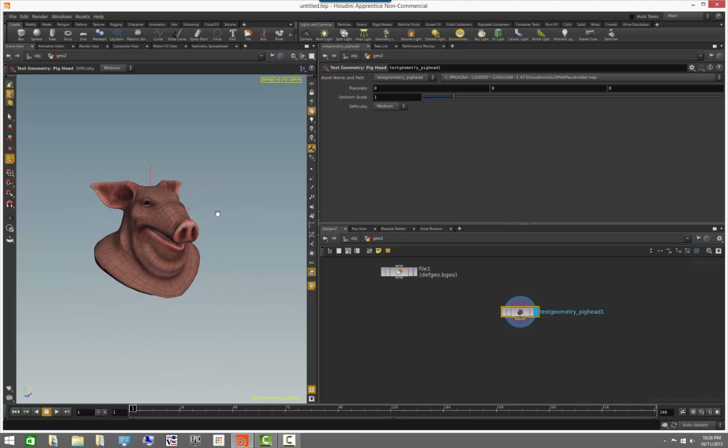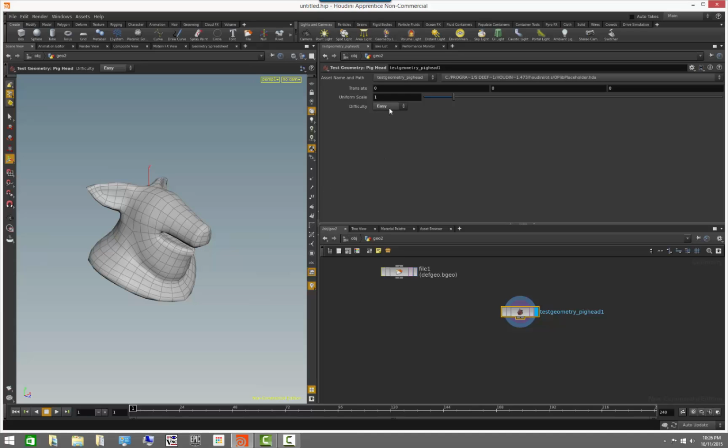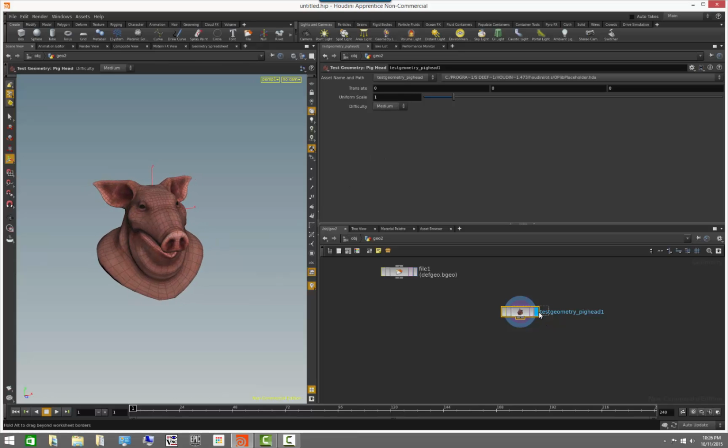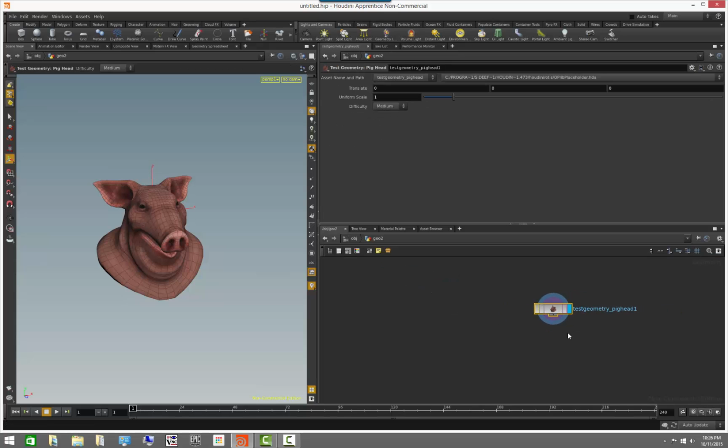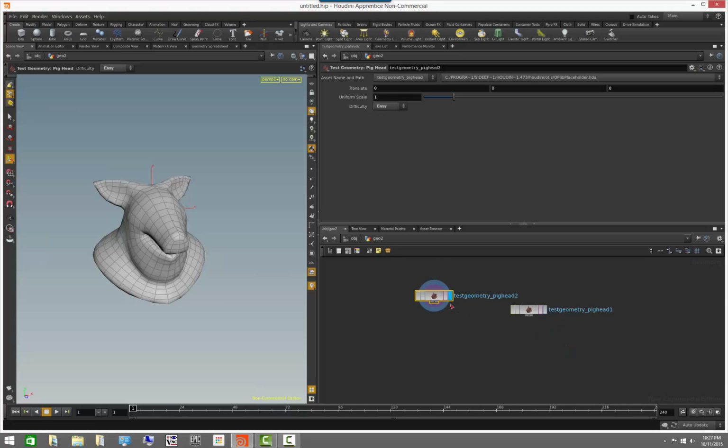One of the advantages of the pig head test geometry is that it comes in different levels of detail. For example, we can switch this difficulty parameter to easy, and we get a lower res version of it. What I want to do is to have a high res version. I'm going to delete this file operator, which we don't need, and Control C and Control V this head, and then have a low res version. So we have a low res pig head and a high res pig head.